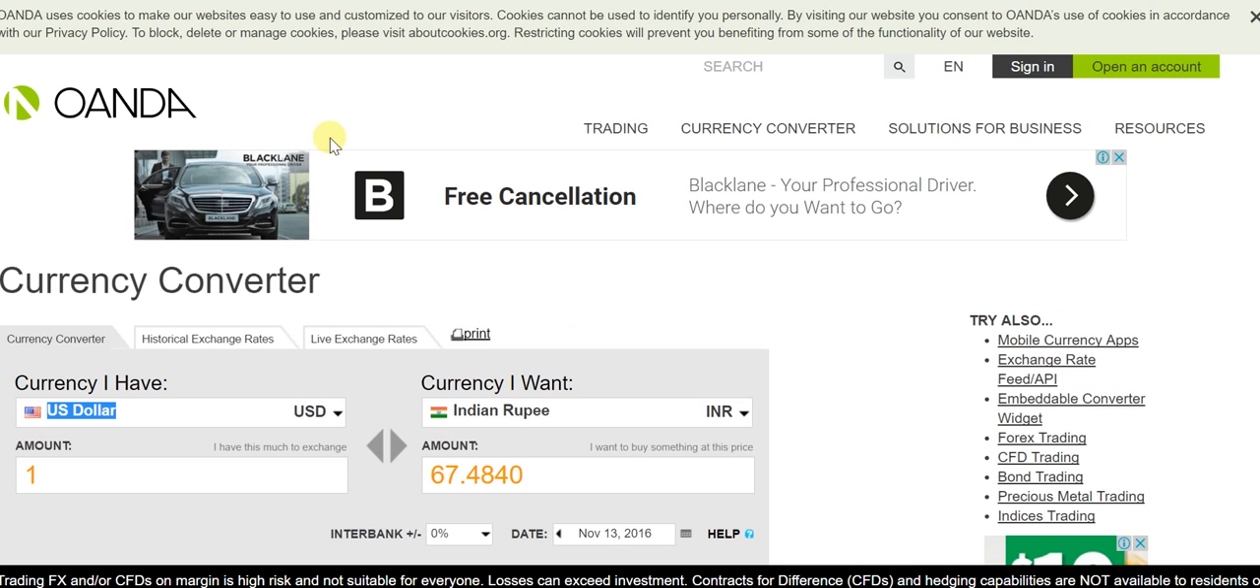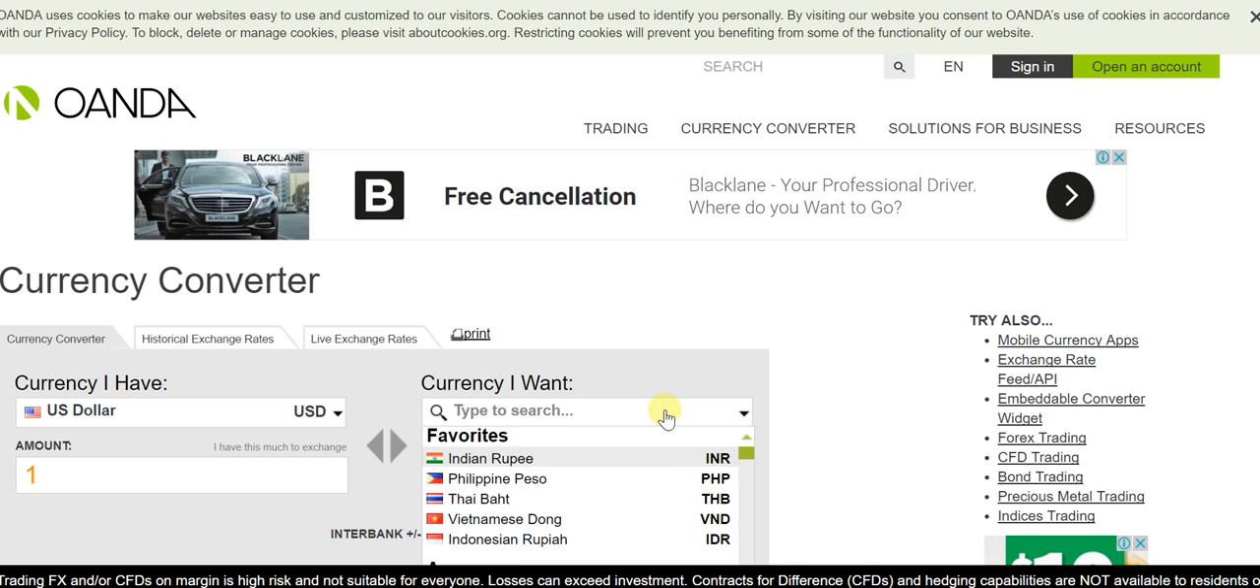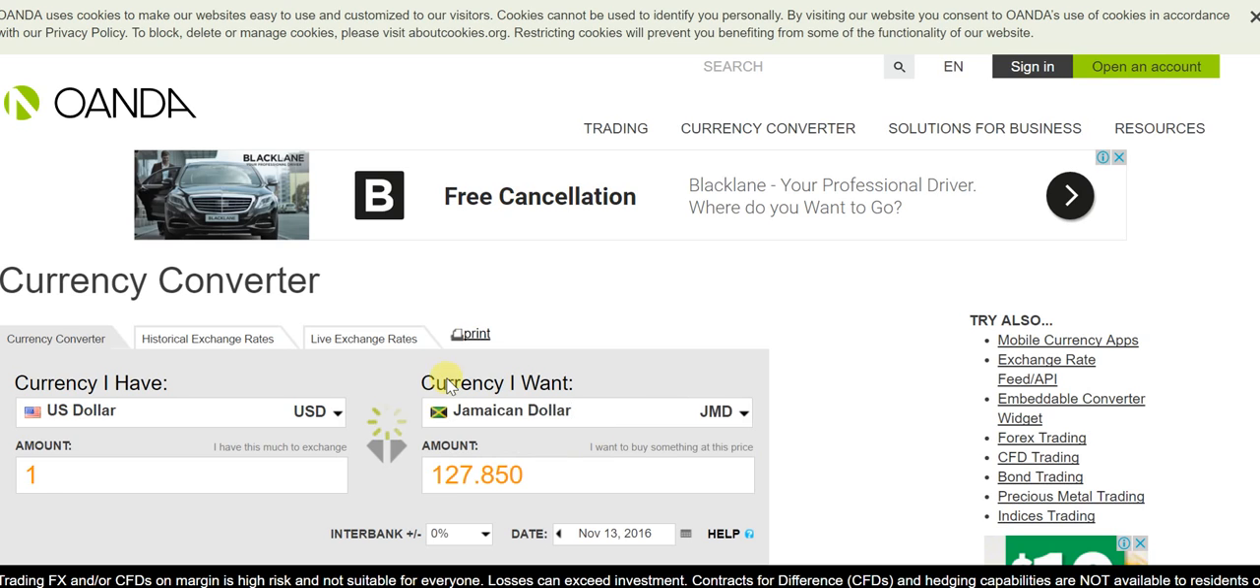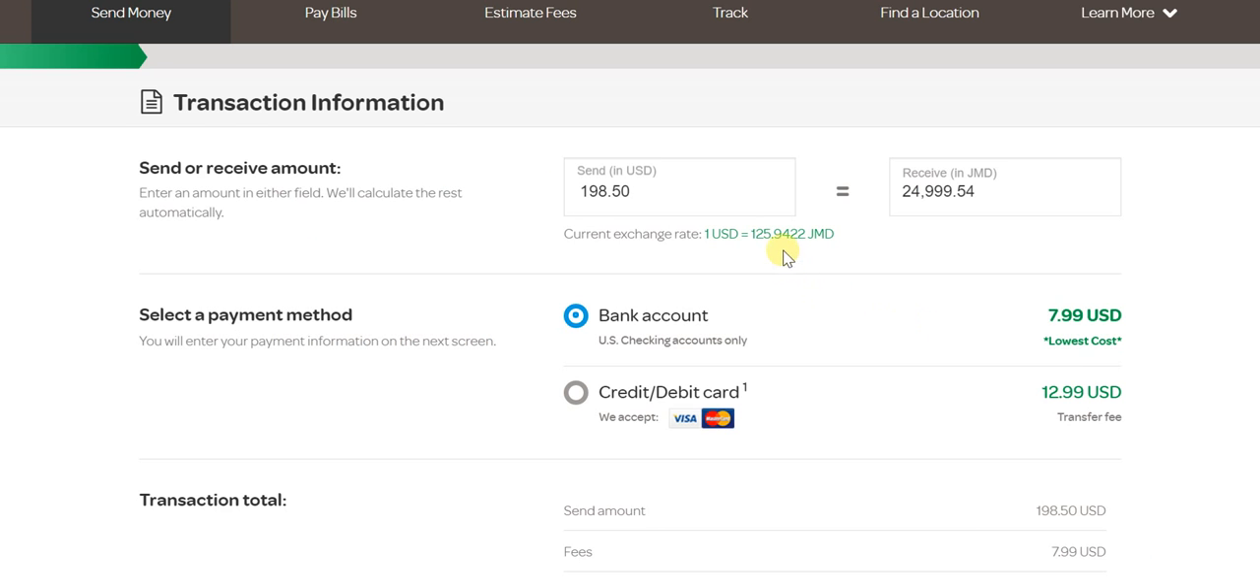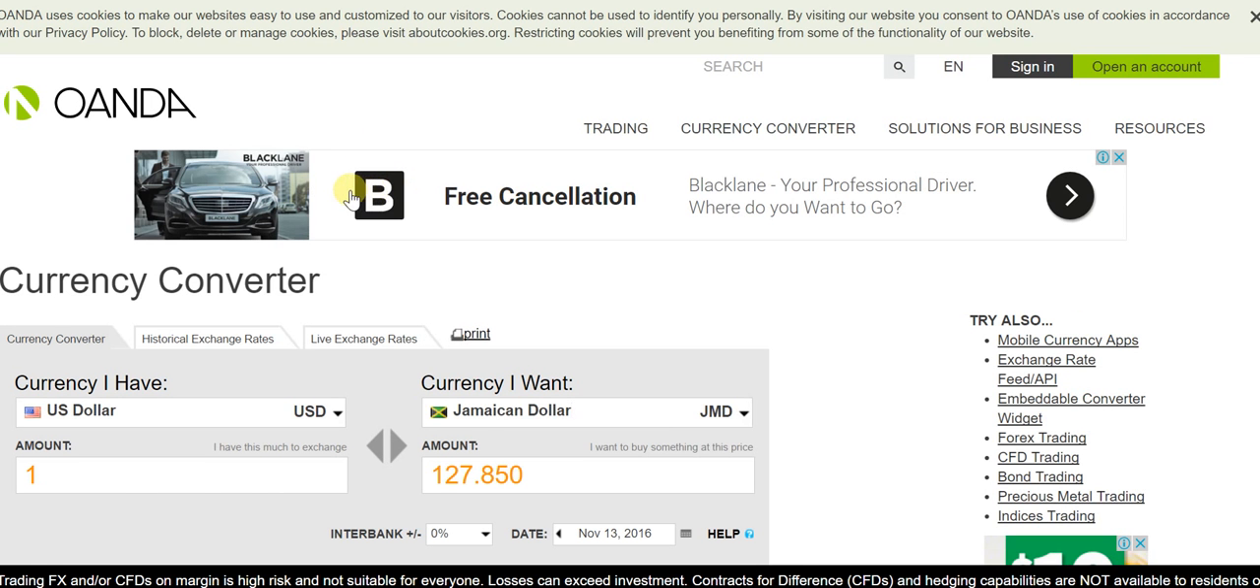Let's check that exchange rate to be very, very sure. Over here, what we find is on OANDA, we find 1 US dollar to be 127.85 Jamaican dollars at this very point in time. And MoneyGram is taking the exchange rate of about 126. So it's very, very close to what the actual exchange rate is at that particular point in time. Also, remember that what you see on these sites, whether it's OANDA, whether it's XE, you don't always get that. You typically get a slightly lower rate than that.